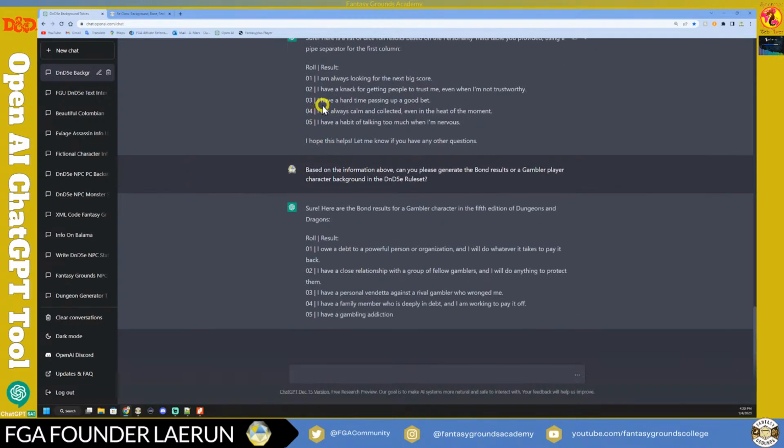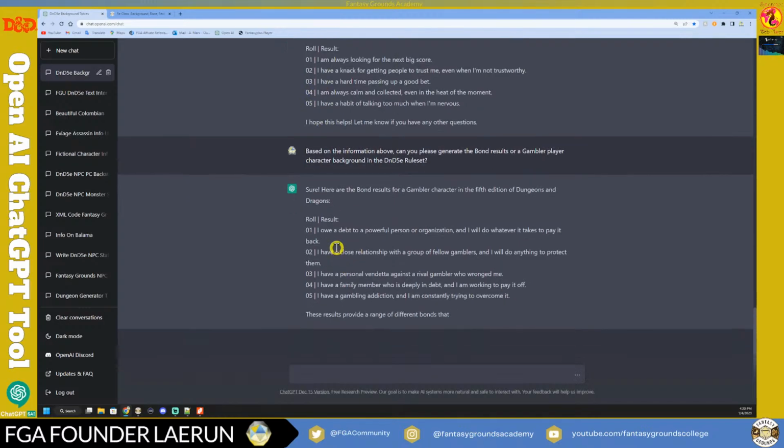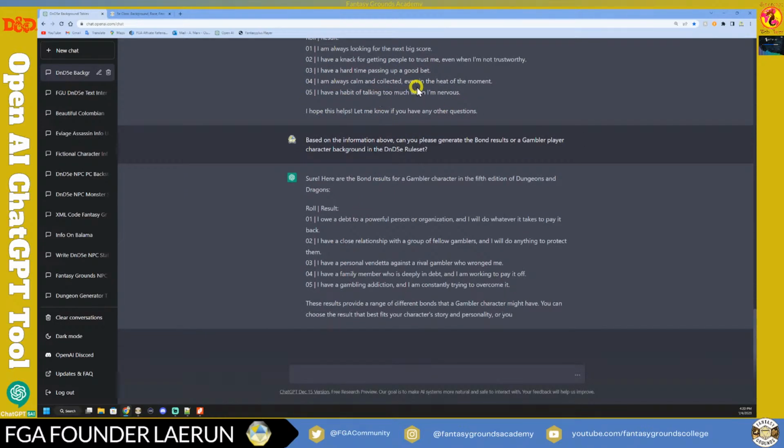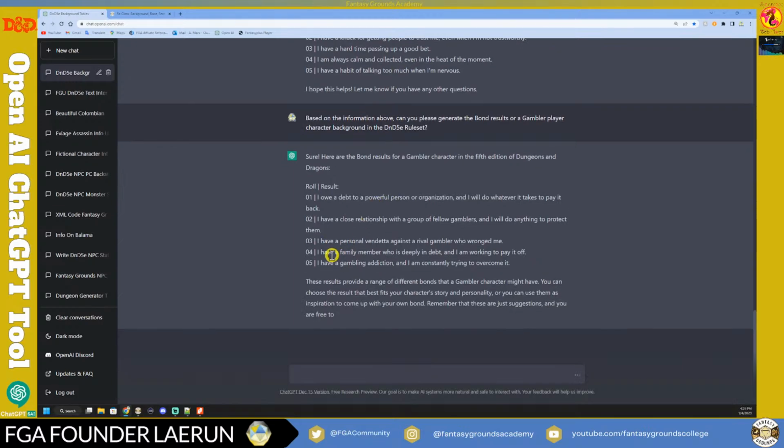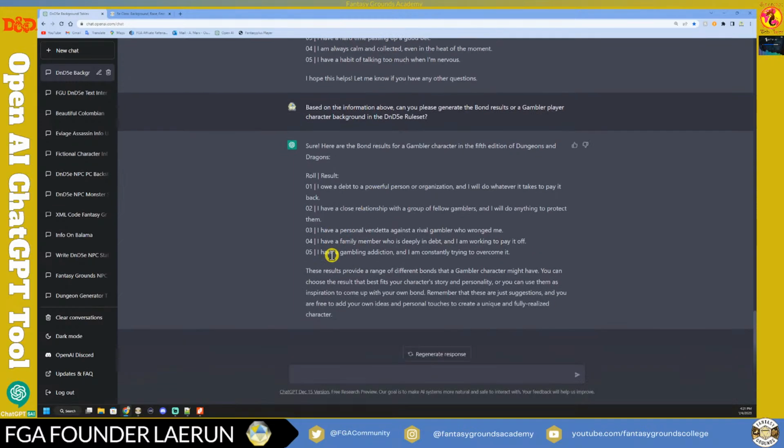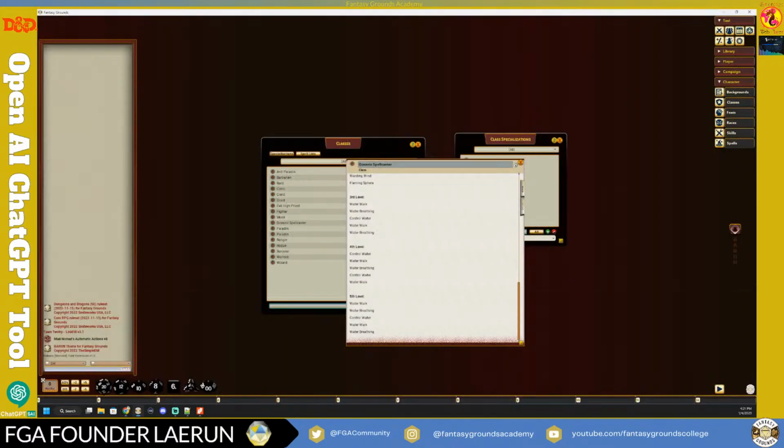So now that it knows what you want, it can pull off the previous conversation, and it knows what you're doing. Yeah, so it even talks about how these are used. Okay, so what I'm going to do is take this information. These are bonds, so I'm going to copy and paste this in. So copy, and then I'm going to go to Fantasy Grounds.